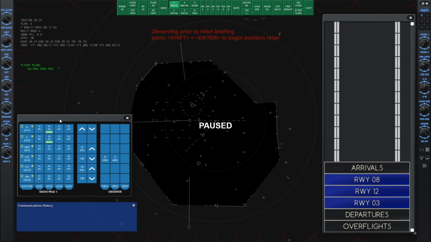Right here is our controller frequencies. We are currently doing north and south. We also have Albuquerque Tower, Sector 16, 17, and 94 available. And we can also listen to the satellite airports, Santa Fe and whoever that other one was, Eagle.